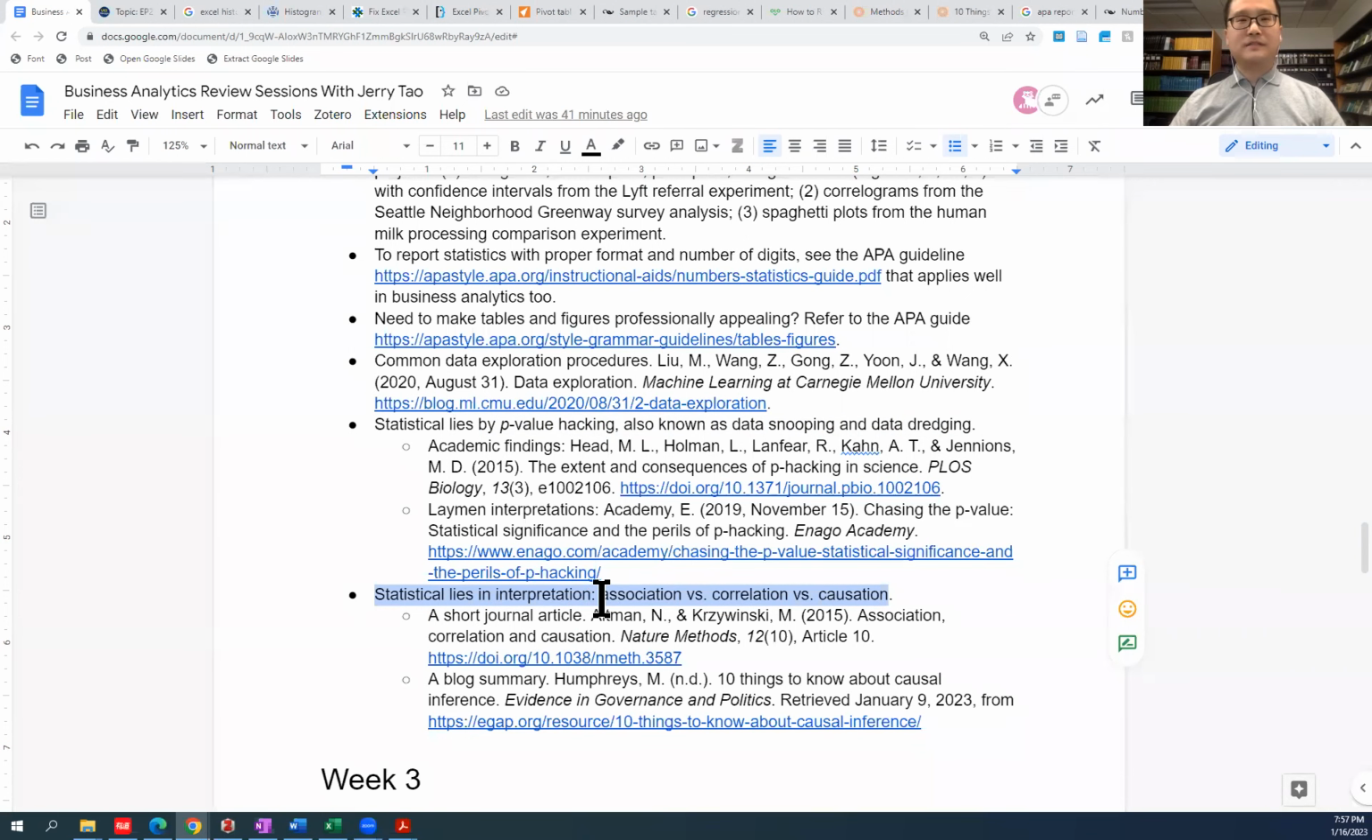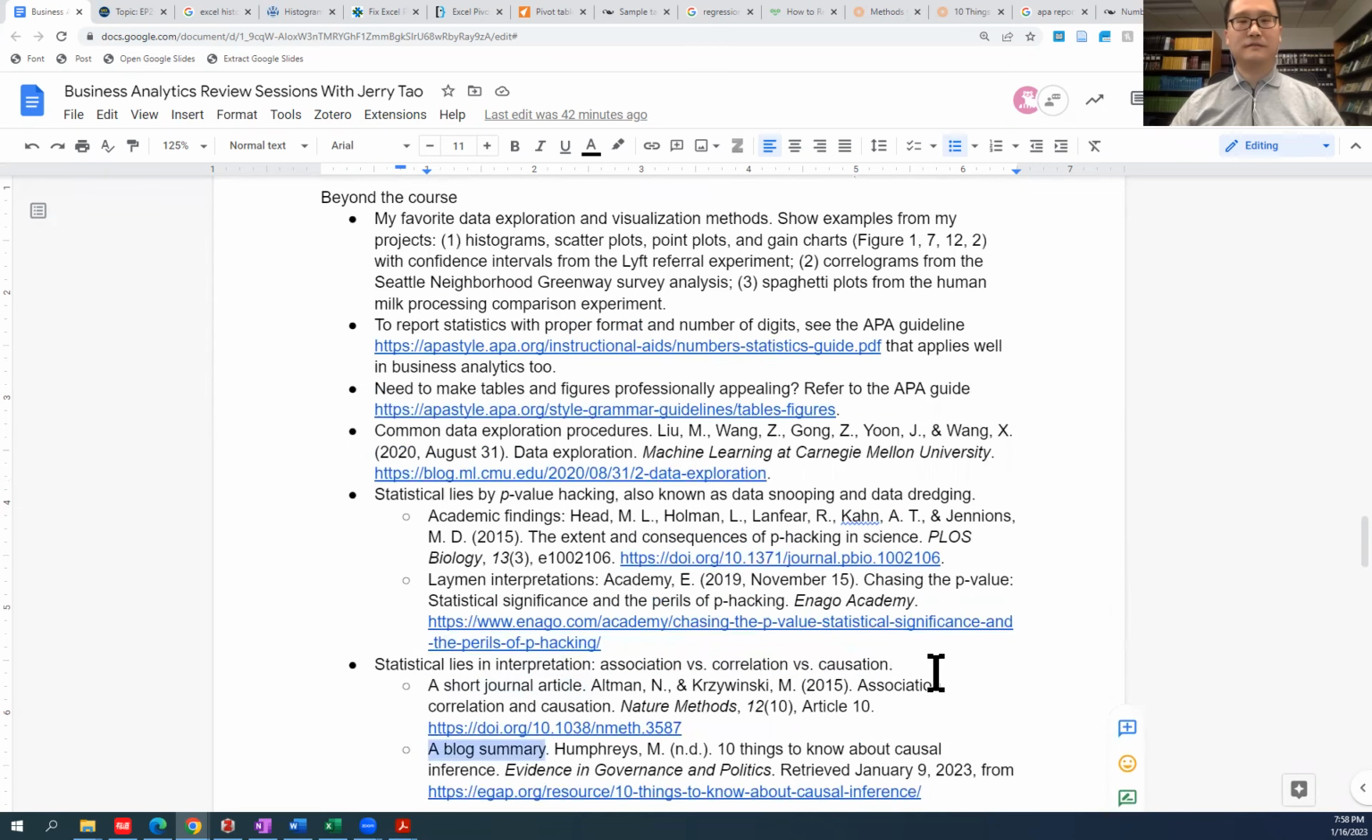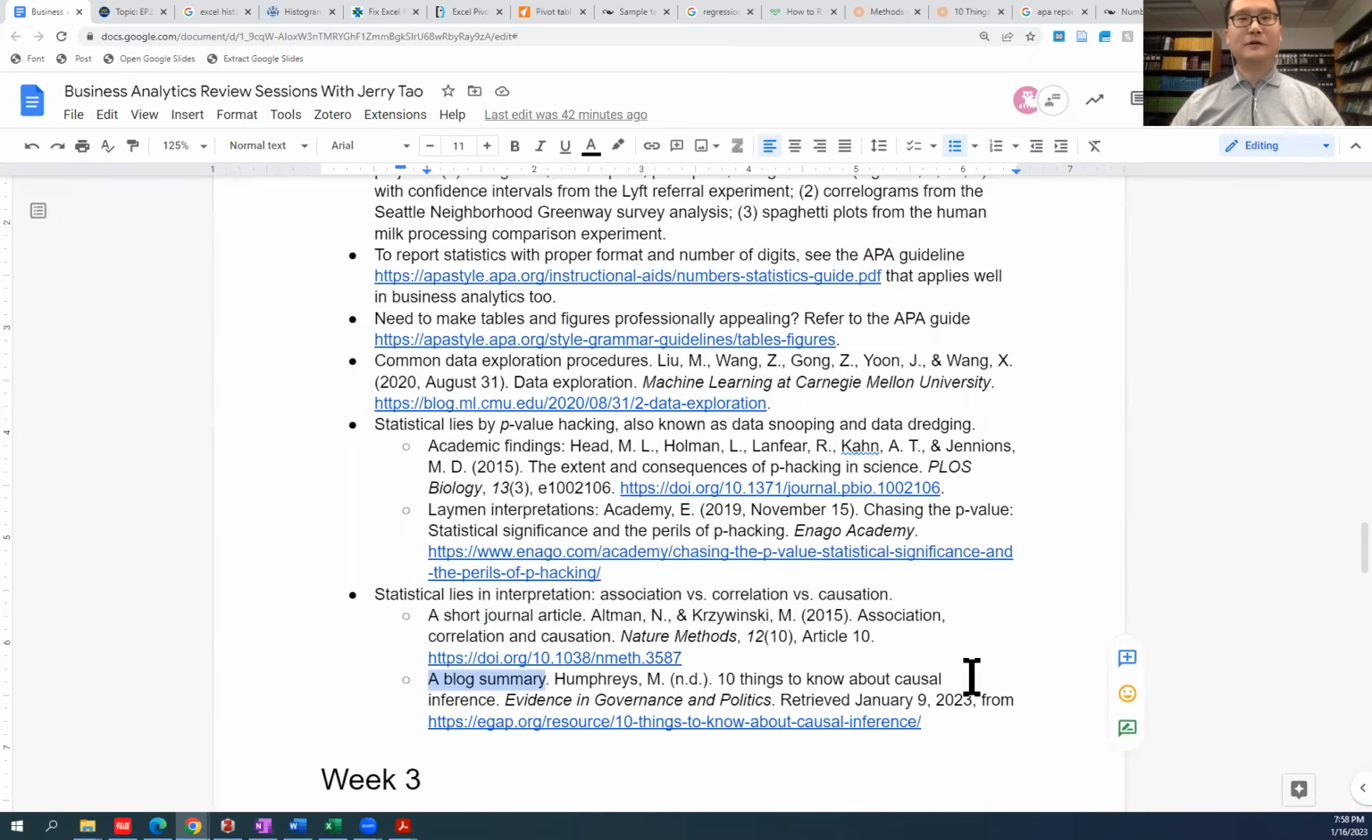There is also another series of lies by interpretation. Sometimes researchers or news reporters mix the implications between association, correlation, and causation. So it's good to recognize their differences and distinctions. I included a journal article and also a blog summary about the differences between these three different statistical concepts.